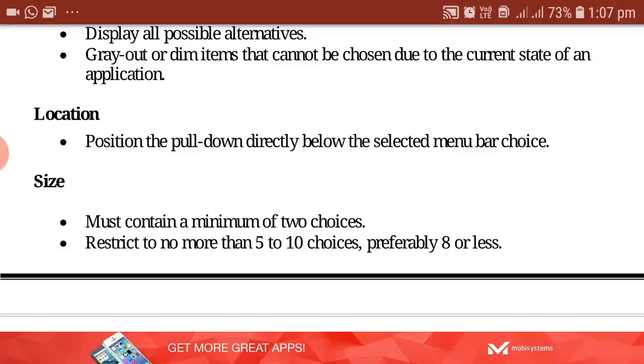Then what should be the size of the drop down menu? It must contain minimum 2 choices. As I said, at least 2 choices must be there in the drop down menu, and it will be restricted to 5 to 10 choices. That means maximum 10 choices you can have, but it is restricted. 8 is preferable. At the max 8 you can have, but up to 10 is okay.